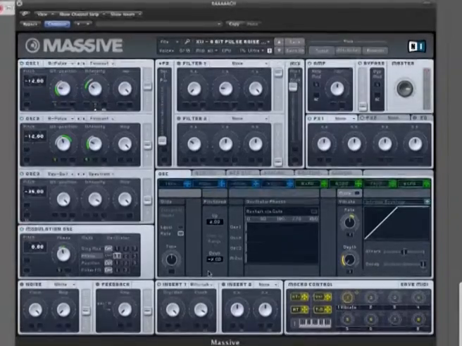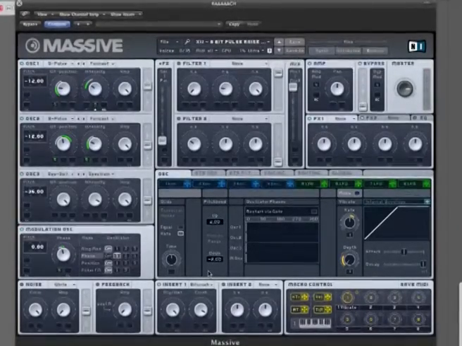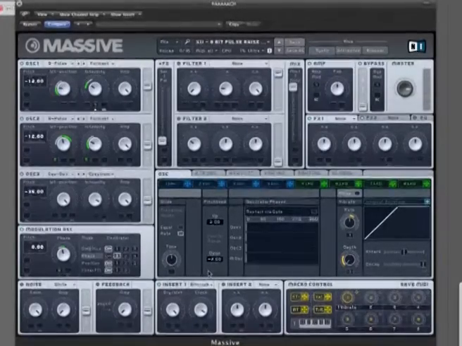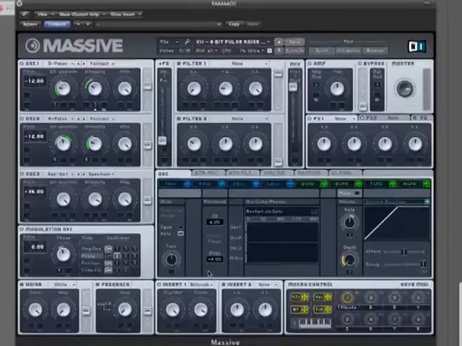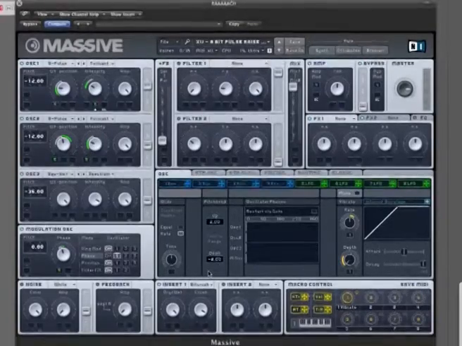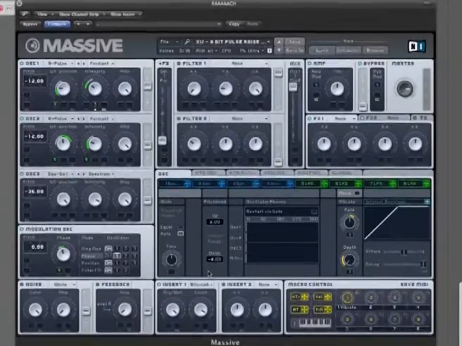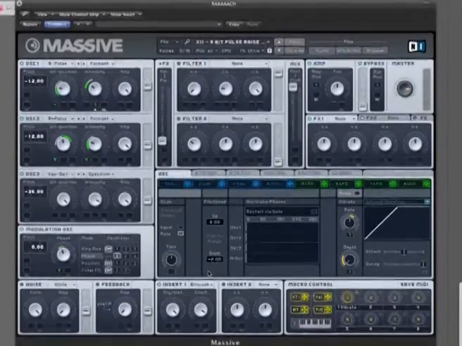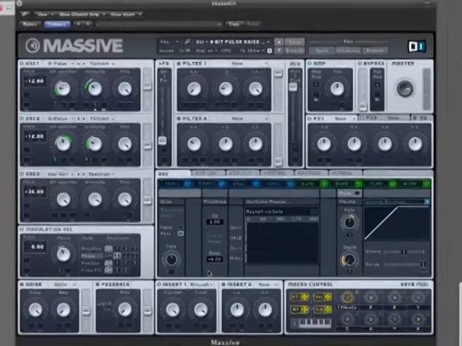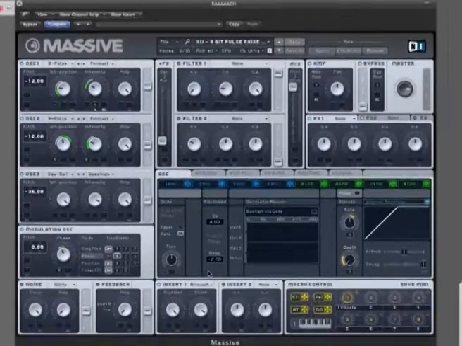A bitcrusher is a type of distortion that, as I understand it, lowers the bit rate of the sound that you're listening to. The lower the bit rate, the more lo-fi it sounds. For example, things on a Game Boy or Megadrive, as I mentioned earlier on, are at a lower bit rate than a lot of the music or synths that you hear today, because back then it was more primitive, as I understand it, and they didn't have the means to create that sound.